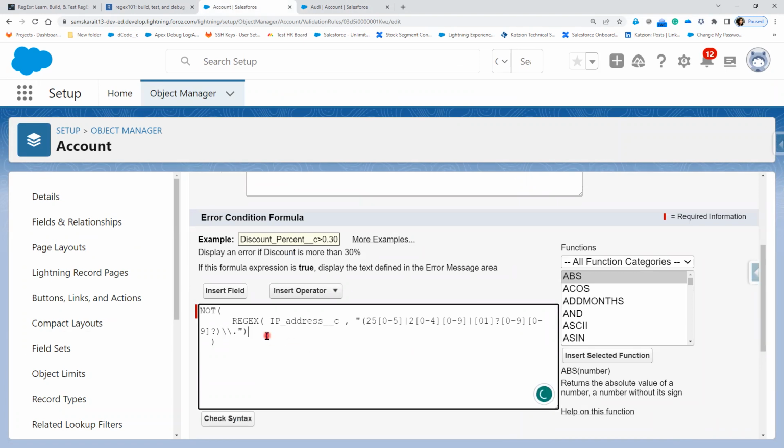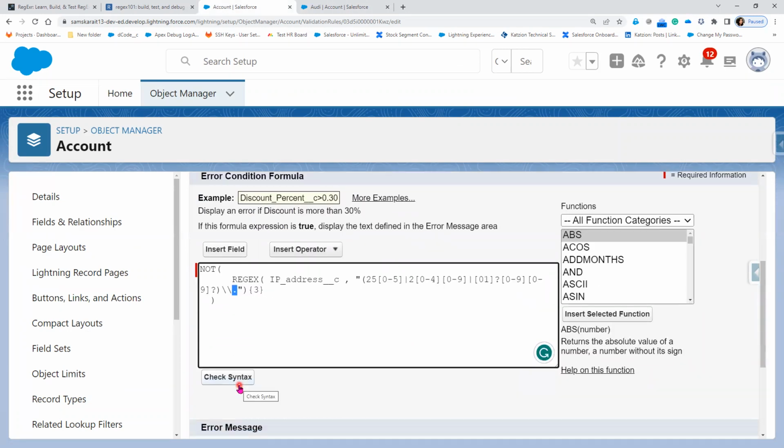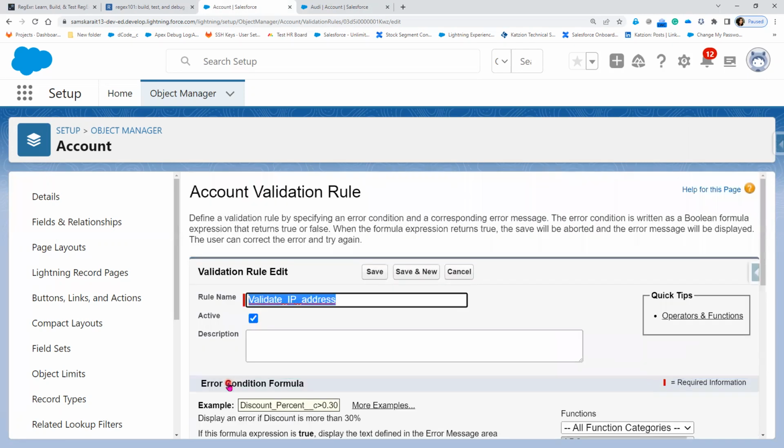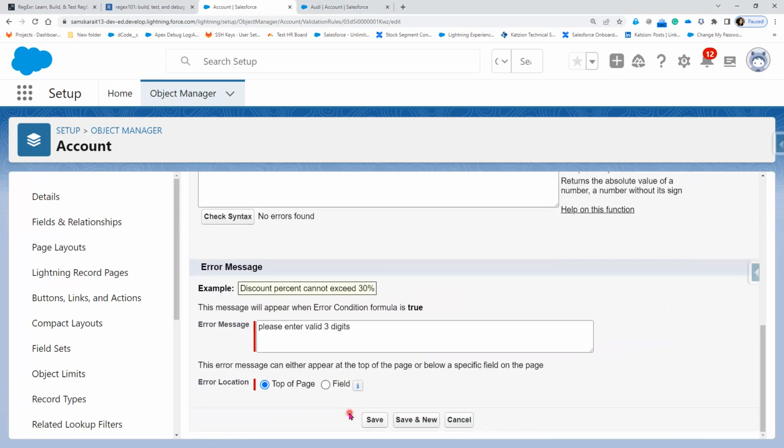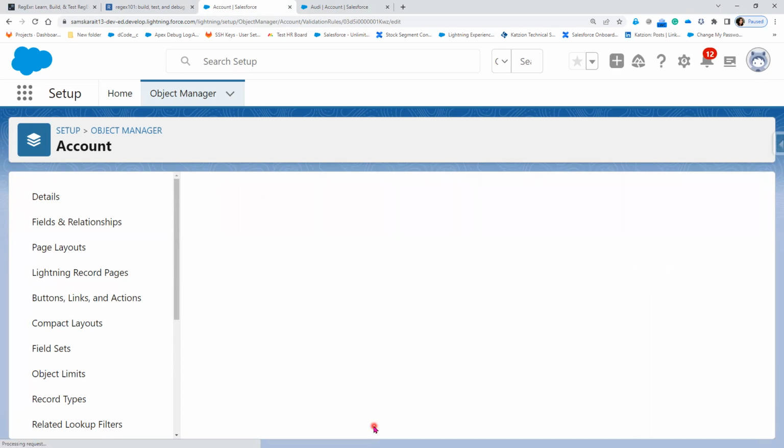And here I am going to enter only 3 digits. Now the dot I am adding here along with the slash, and then 3. Let me add this on the single. Click on save.